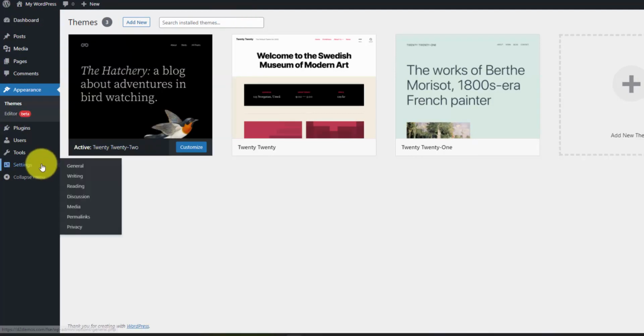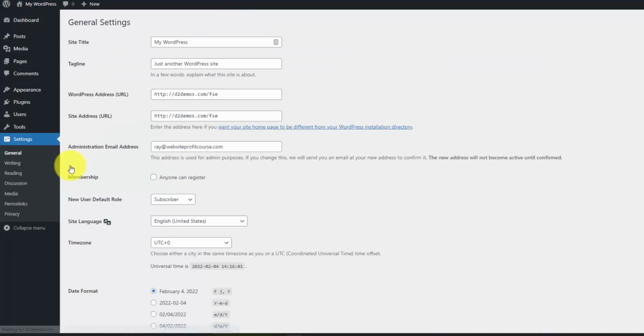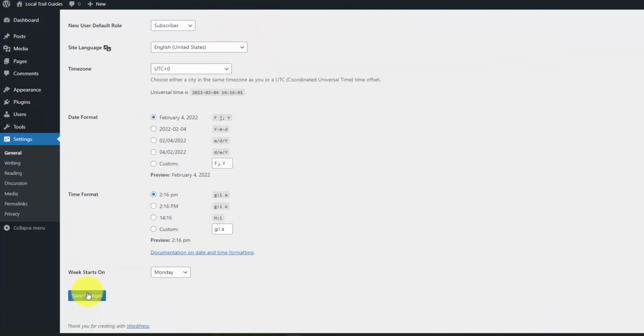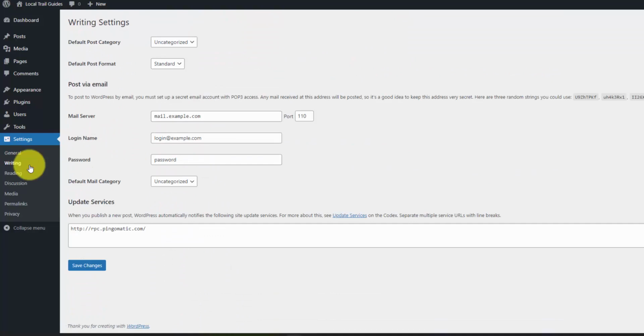Let's begin with a couple of default WordPress settings. So every WordPress installation is going to have a settings menu down here. We can go through each section really quickly. And in the general section, this is where you set your site title and tagline. So for the site title, I'm going to call this Local Trail Guides. And for the tagline, I'll make this Explore Nature Near You. You'll see the URL, your email address, and a few other defaults here. So let's save that.